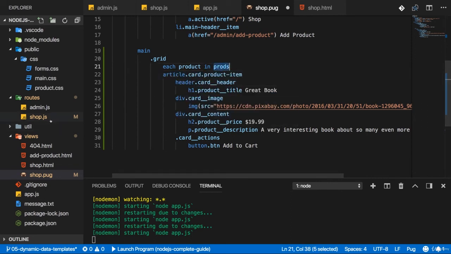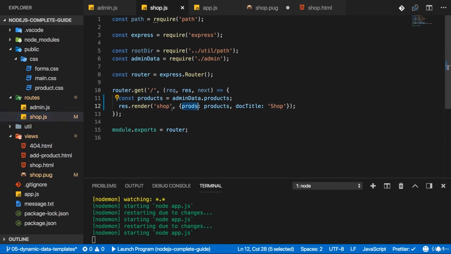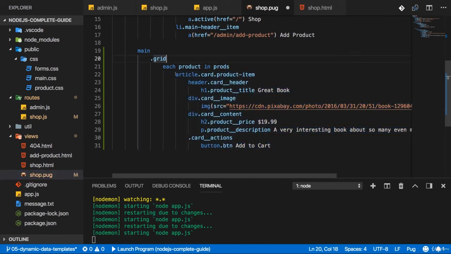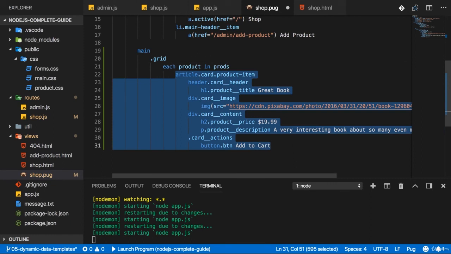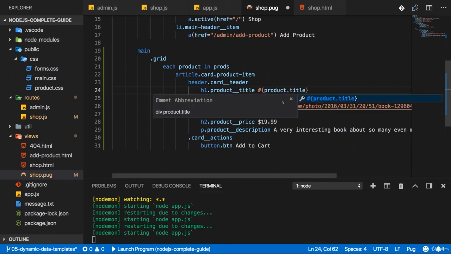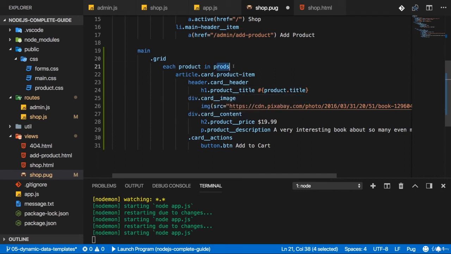Again, with prods referring to this key in this object we're passing to our view. So now we're looping through the prods. Let's indent all this into the loop so that we repeat this entire block for each product in this prods array. And now we can use the product variable, which we're creating on the fly here, to output the data, like the title. Here, we could output hashtag, and then again, just product.title. Because remember, a single product we add to this array here is an object with a title key.